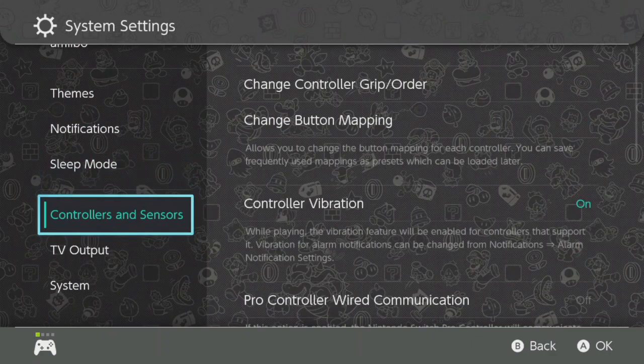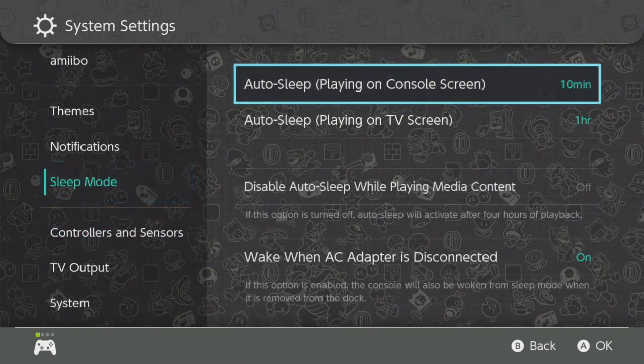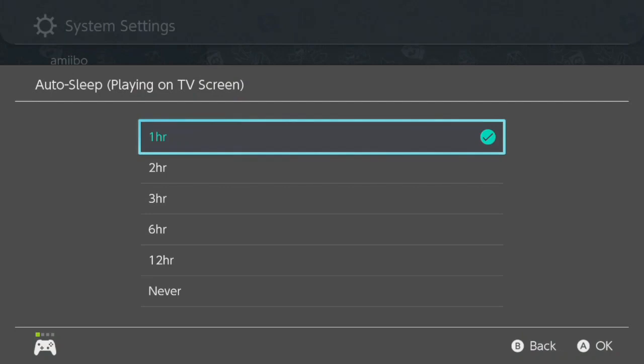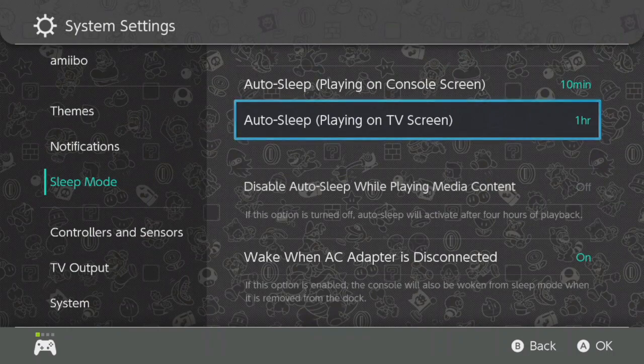So on sleep mode, you can choose different settings. If you've got it in the dock or playing on TV screen, I see I've got mine set to an hour, and I've got it on the console screen for 10 minutes. You need to change those settings if you are transferring big files, because they take quite a while to copy over. So you can change it to never or 12 hours. It still goes to sleep after the files are completed. I don't think any files will take 12 hours to copy over. But just in case you are transferring big files, make sure you change your system settings so it doesn't go to sleep. Or you can just sit there and keep the screen awake yourself by touching the screen or using the Joy-Con. But once again, real simple app to use.